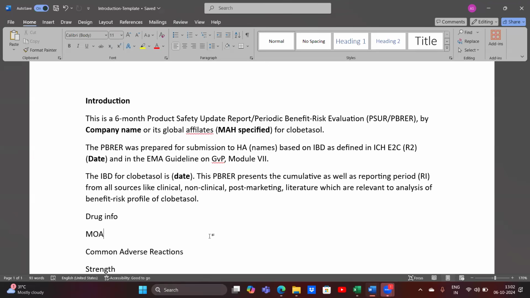What does the introduction section say? I have written certain text because it is a template text that will come. When you are working, there will be template text. It is not that you have to write everything yourself. There is a template text, and you just have to feed in whatever data is coming from the Excel and all.